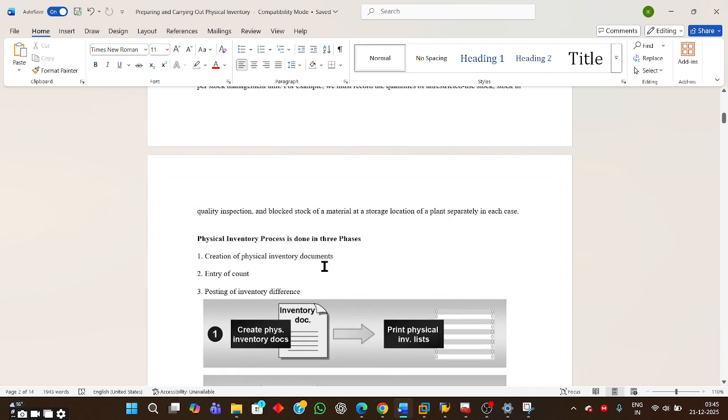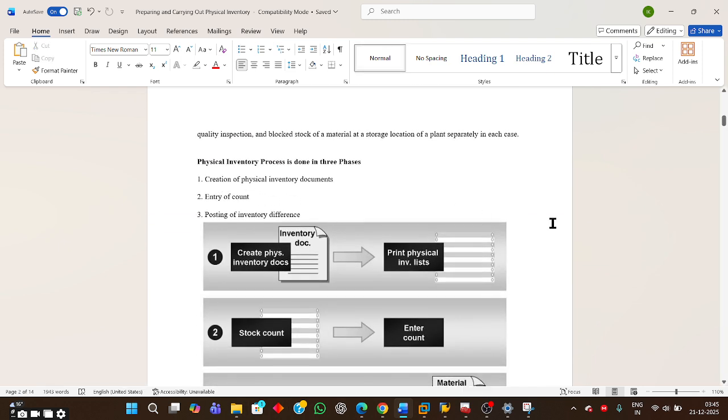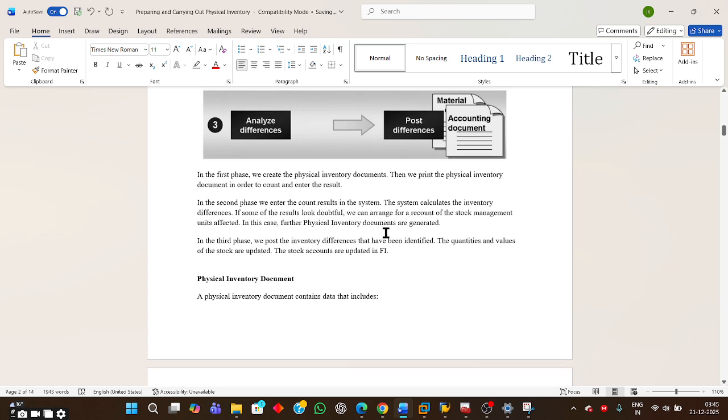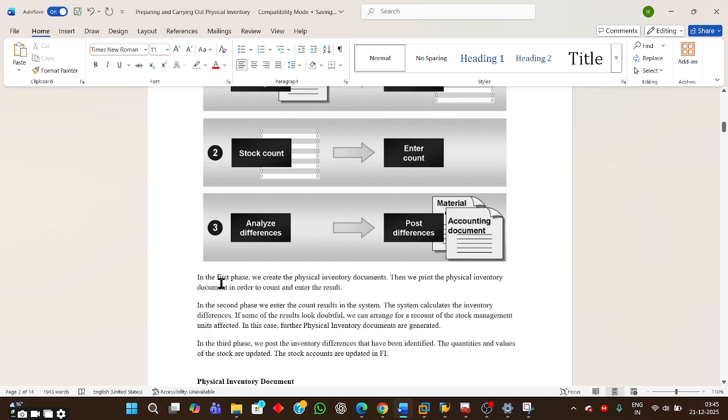Next, the physical inventory process is done in 3 phases. The first phase is creation of the physical inventory document. The second is the entry of count, and the third is posting of the inventory difference. Now let us go into some small details of this.